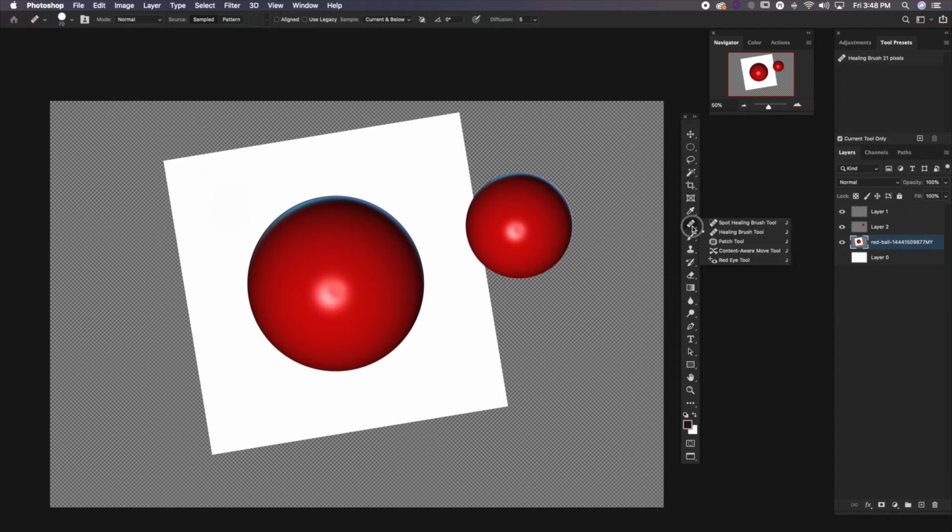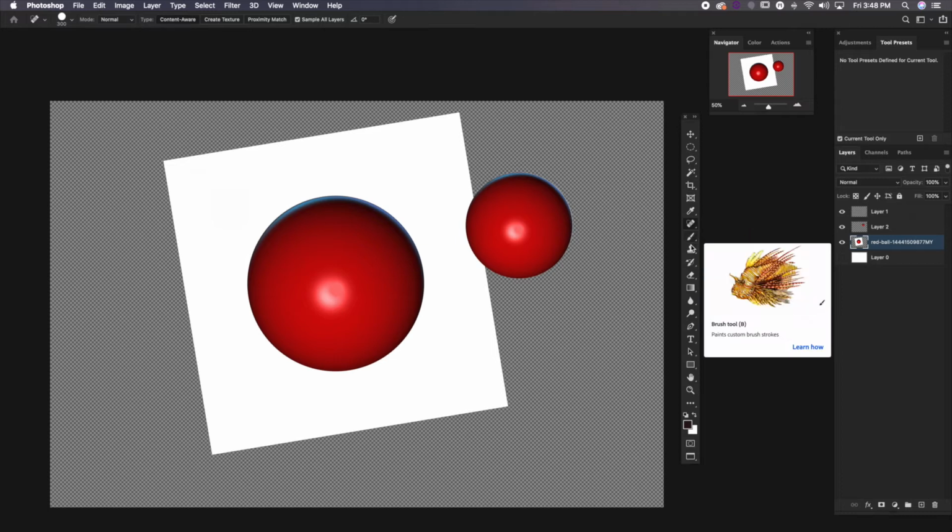You guys got that? Let me know in the comments if you don't. Patch tool, same kind of deal. I don't use it that much. Content aware move tool, I don't use it that much. And red eye tool is for photography if you have red eyes. Cool. That's the spot healing brush or the healing brush tool. I leave it on spot healing brush because I love it personally.